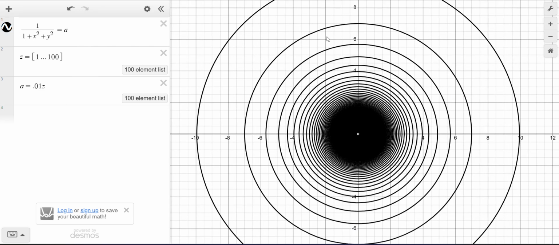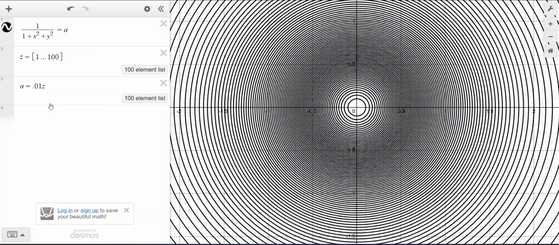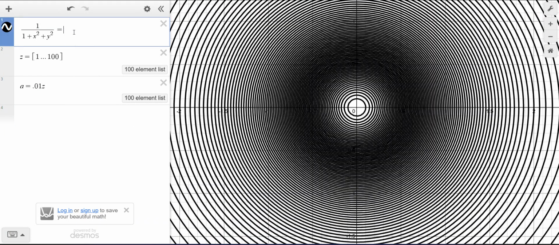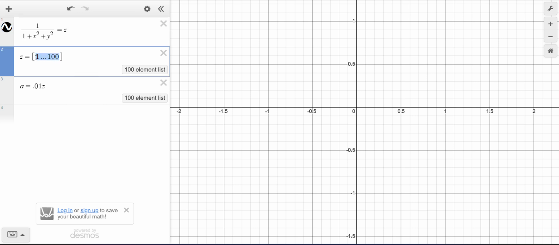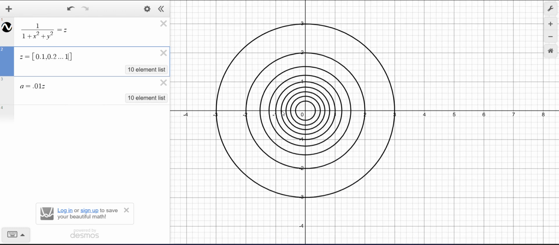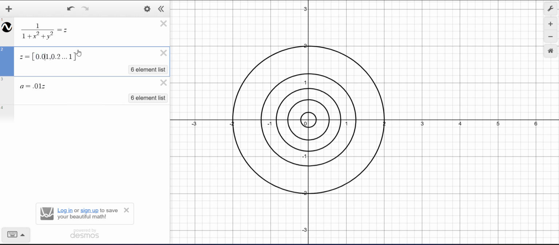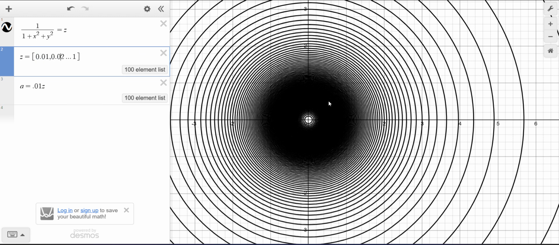Again, very shallow out here, big steps in the contour, very steep here, very small steps in the contour. You can also, instead of doing it this way, set this back to z. You can go here and do 0.1 comma 0.2, now dot dot dot 1. And I get a list of 10 elements. That's because the way this works is the list goes from 0.1 to 1 in steps of 0.2 minus 0.1, so steps of 0.1. So if I add a 0 here and a 0 here, I now have 100 elements.